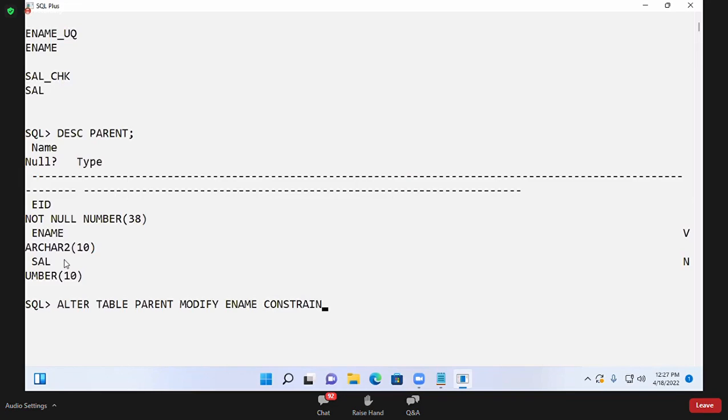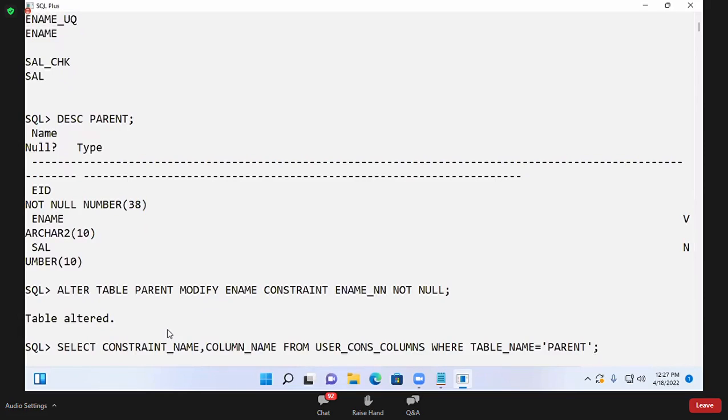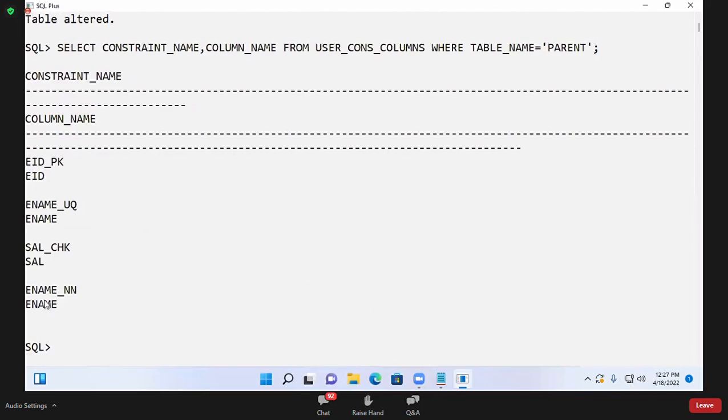So I will apply a constraint and I will name it ename_nn. NN means not null identity. And finally, you give your not null constraint and execute. So what happened, guys? Table is altered. After altering, you can check your data dictionary. Yes, not null successfully added. Yes or no? As of now, what have we added? Primary key, unique, check, and not null.